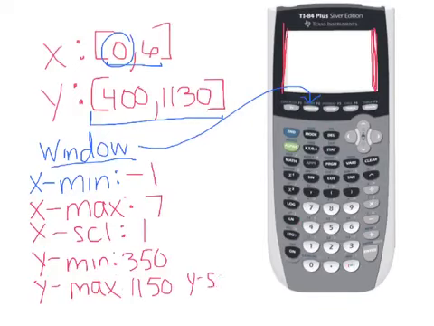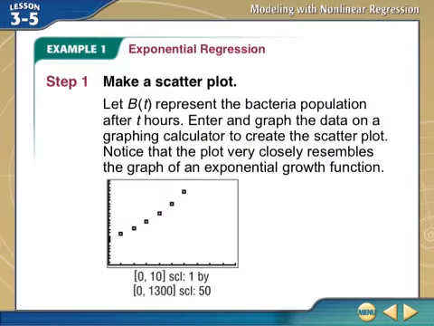And then I'll make my Y scale count by, let's say, 50. At this point, you can go ahead and press graph, and you will see your scatter plot. Now, here they're showing a scatter plot for the data for number of hours and then the bacteria present.